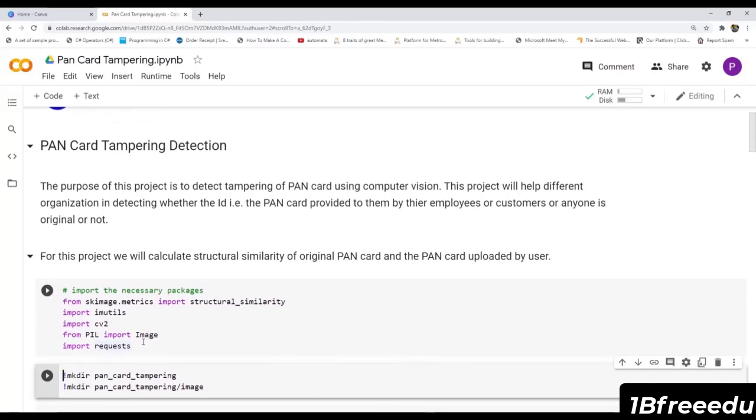As our libraries have been imported, let us now create two directories where we will store our images. We'll create a directory named PAN card tampering, in which we will create a folder named image to save our images. This mkdir command is make directory, which will make a directory named PAN card tampering, and inside that we'll create a folder named image. So let's run this cell and see what it does.